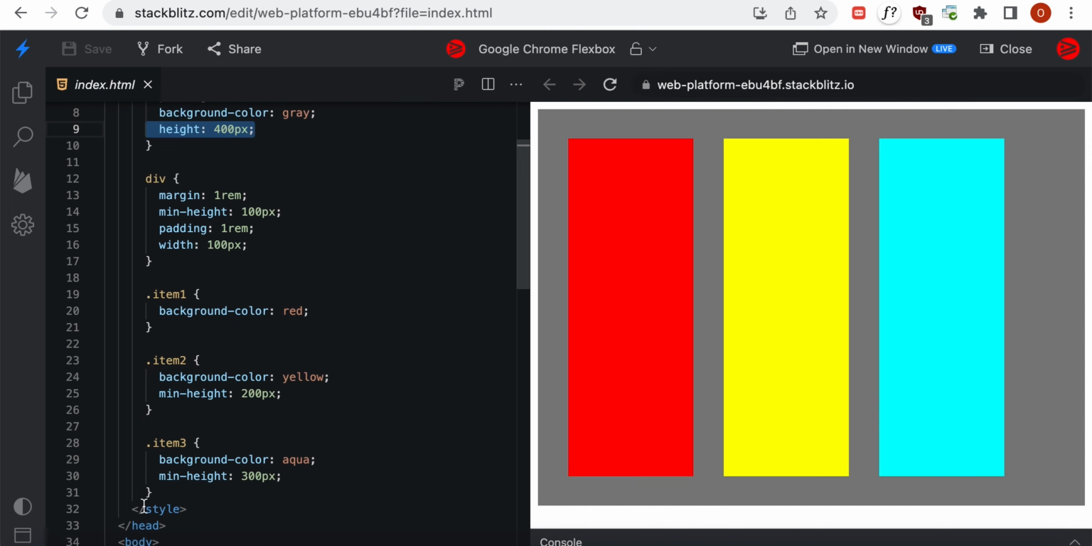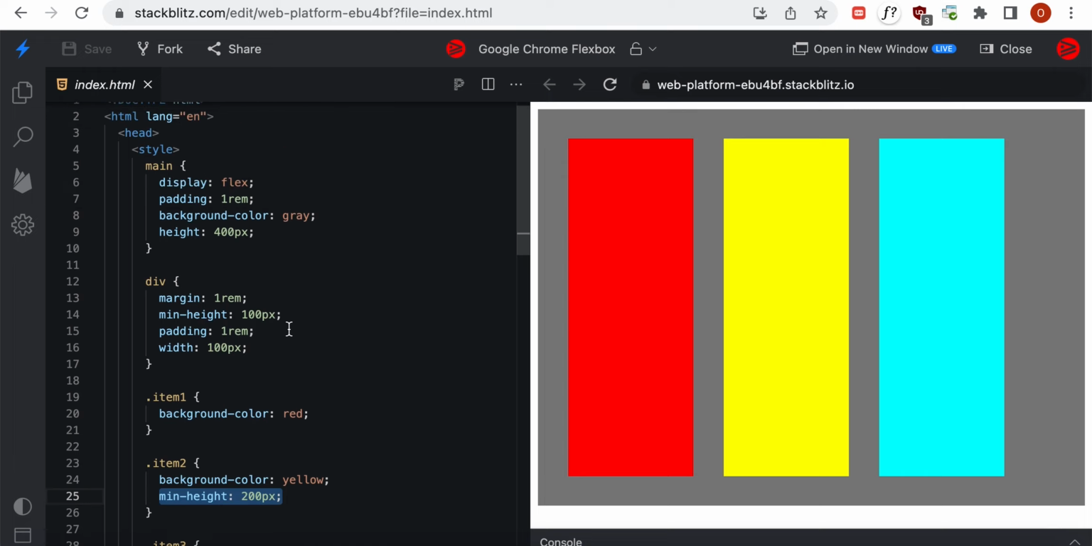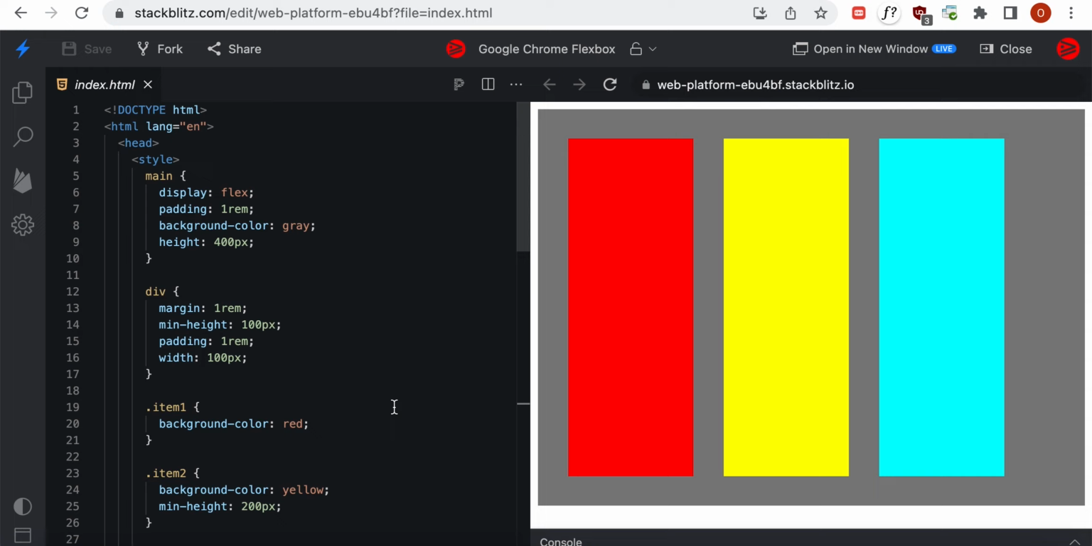We have given each Flexbox item its own unique style, and so the first one has a background color of red, the second one has a background color of yellow, and the third one has a background color of aqua. And the third item has a minimum height of 300 pixels. The second item has a minimum height of 200 pixels. And for the first item, we're just using the default min height that's applied to all the divs, and that is 100 pixels. So now that we have our setup, we can start experimenting.